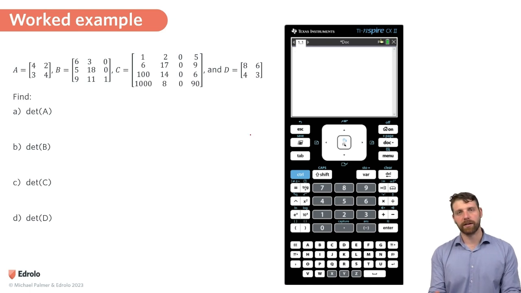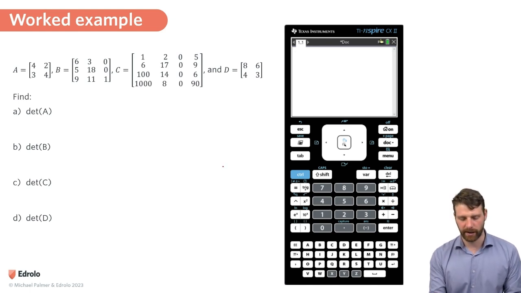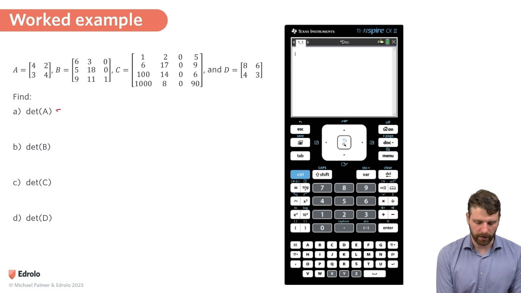Okay, so here I'm just going to do the determinant of A the standard way that I just showed you. So if I want the determinant of A, then I need to do AD minus BC.